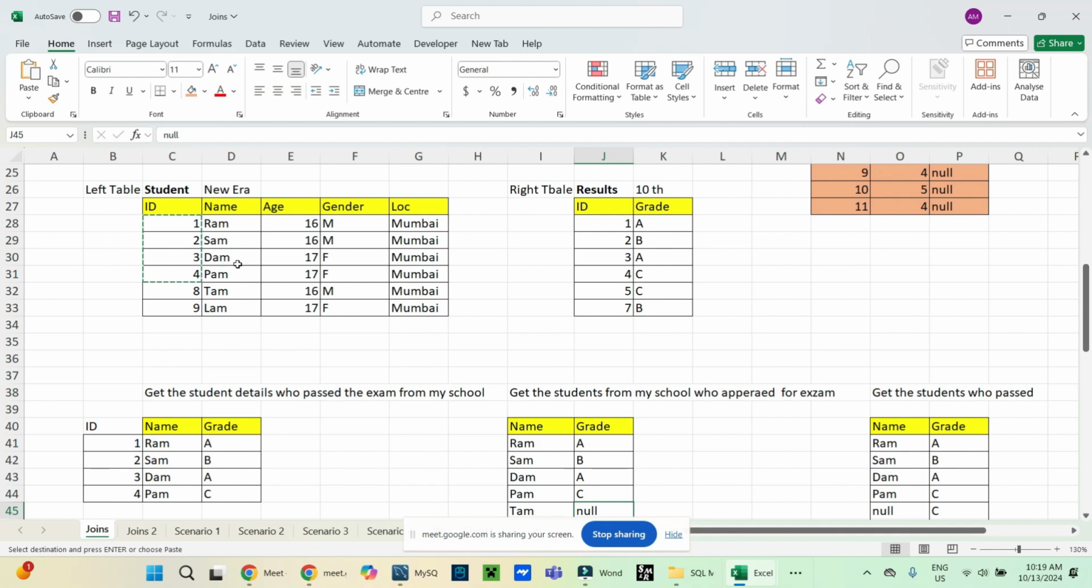Now the third scenario: get the students who passed. Here we are going to use the right join. Why are we using the right join? Because we want the students who passed, regardless of which school they are from. We have this list of all the students who have passed. We do not have the list of the students who failed. This list is only for the passed students, not the failed ones. So we can go for the right join, because we want to get the students who passed.